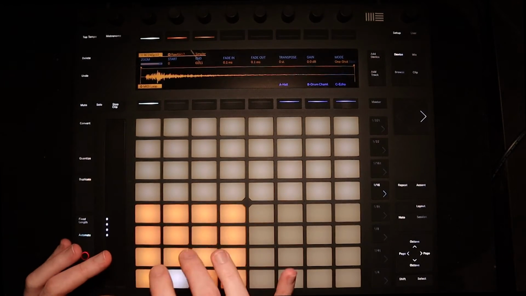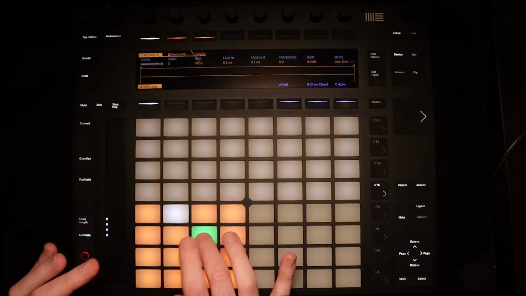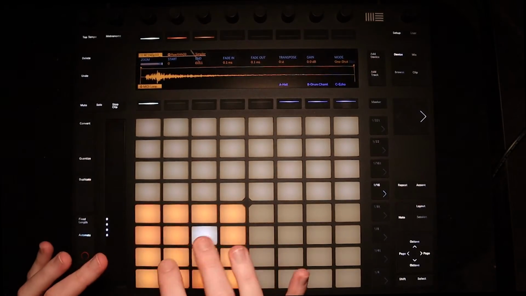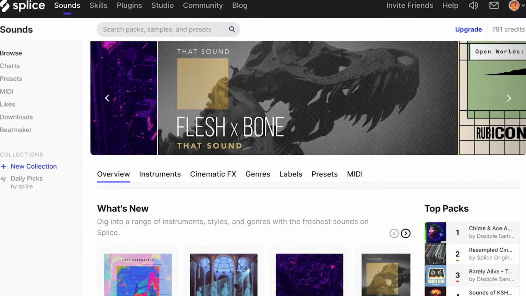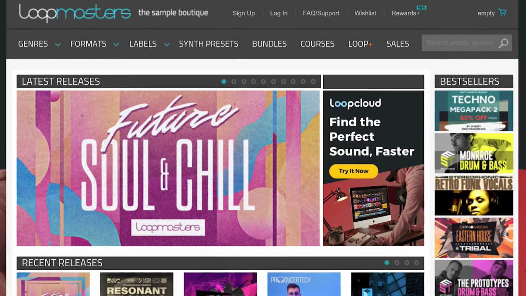This is a great way to quickly make kits using your own samples or sample packs you've purchased. Splice, Sounds.com, Loopmasters, and others are all good sources of samples that can be made into kits.